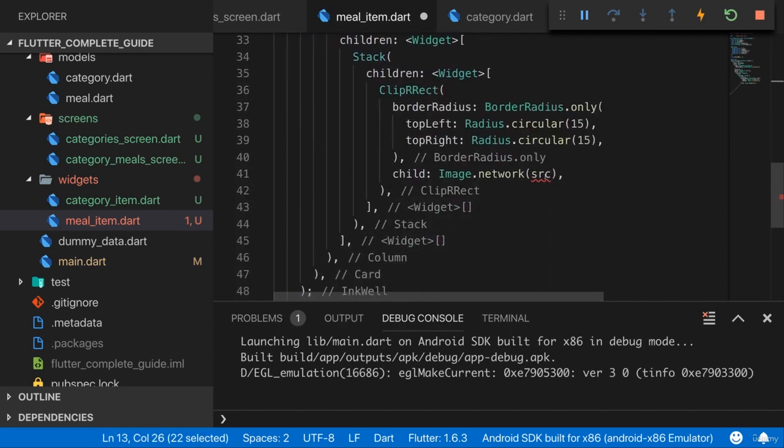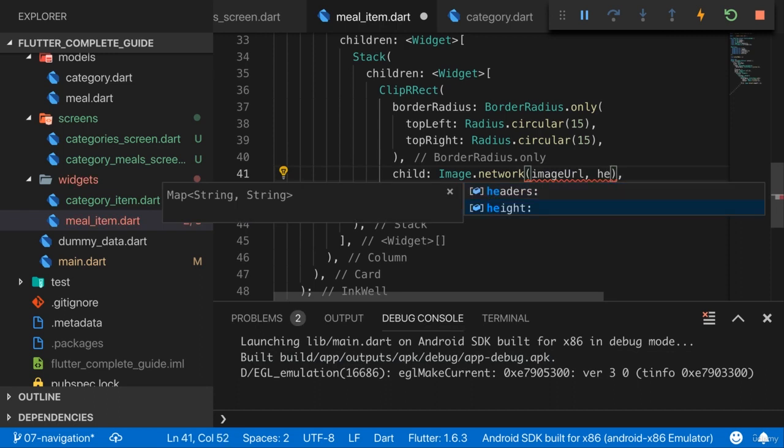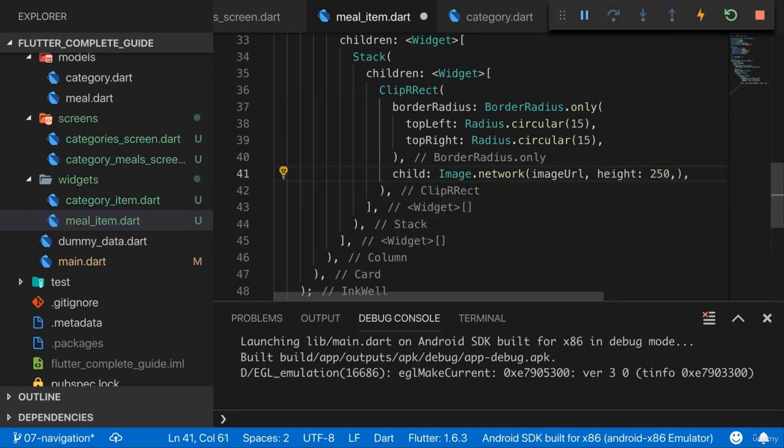So now that we're getting this, back down to the Image.network, we can of course simply use the image URL, which we're now getting as an argument when this widget is created. Now the image should also be configured. I want to set a height, for example, a fixed height of 250, so that the image never is bigger than that and we have the same image height on every recipe.